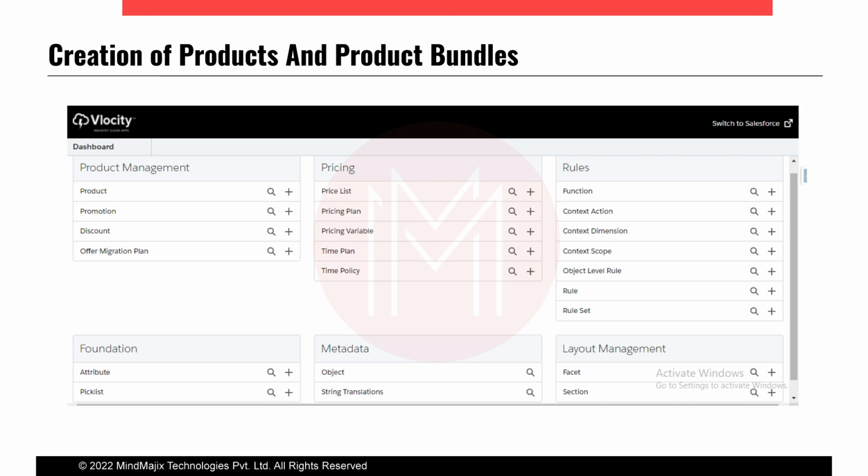Here we define the object types. Right now I'm just calling out the names. We are going to go into detail once we start practically. In pricing, what is a price list? What are these terms? How are we going to use rules and layout management?